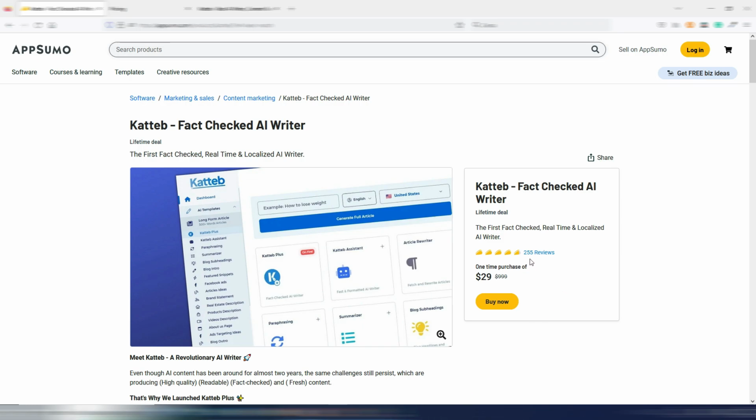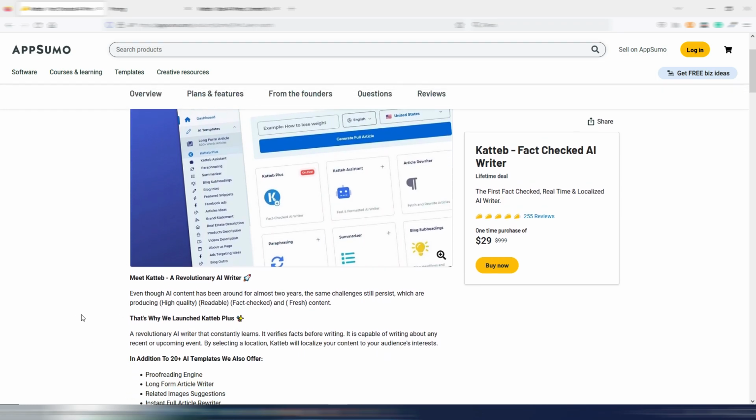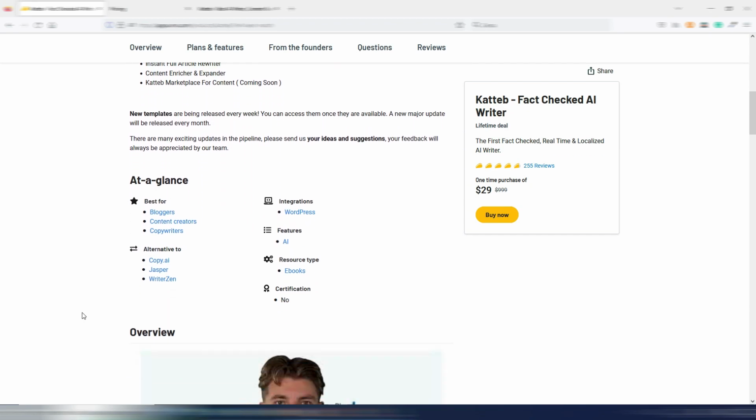As you can see, they have 255 reviews on AppSumo. They have a high rating, quite 5 stars, a little less, and the price is quite good. But I want to try this tool because they claim to be the first fact-checked, real-time and localized AI writer. As you may know, one of the biggest issues AI writing tools have is the fact-checking. This is really important. So I want to test this AI writer with you right now.